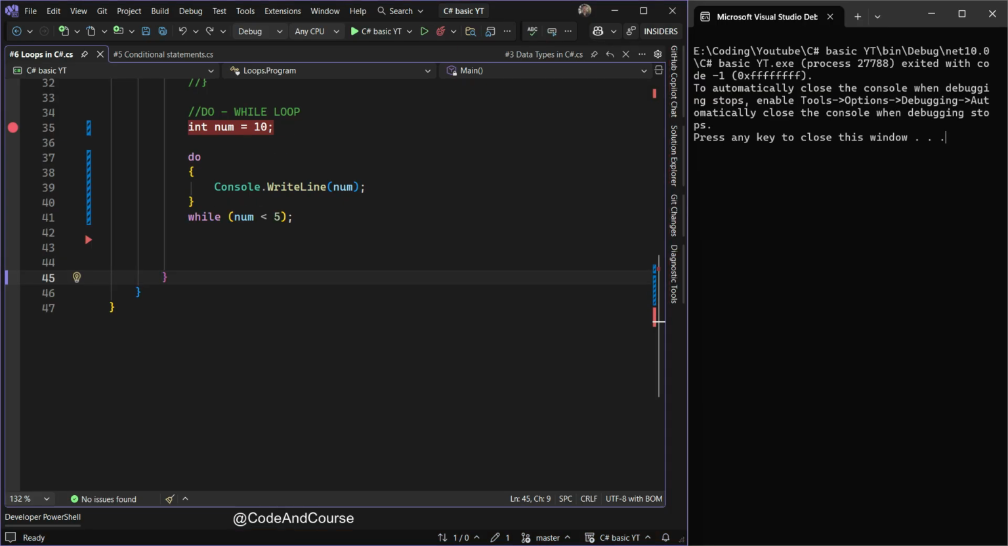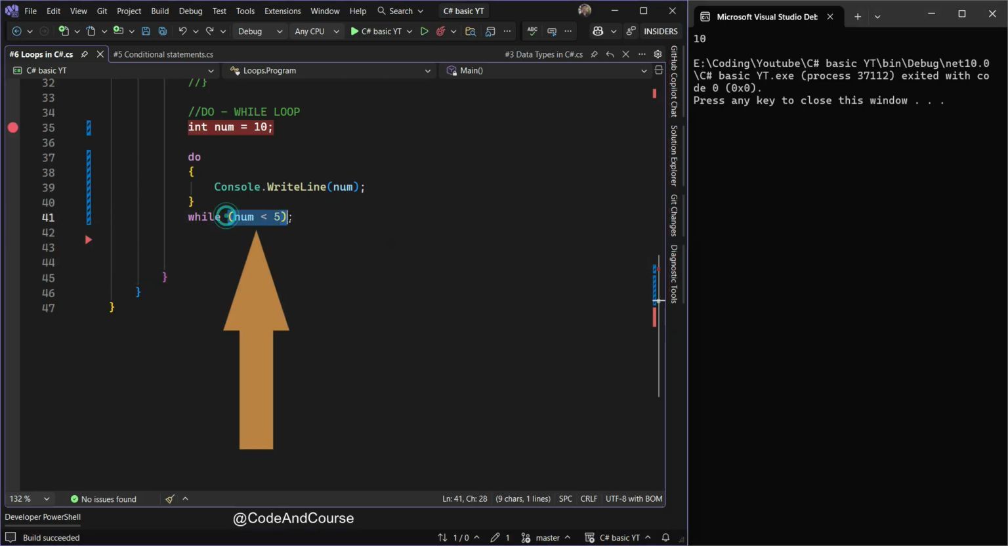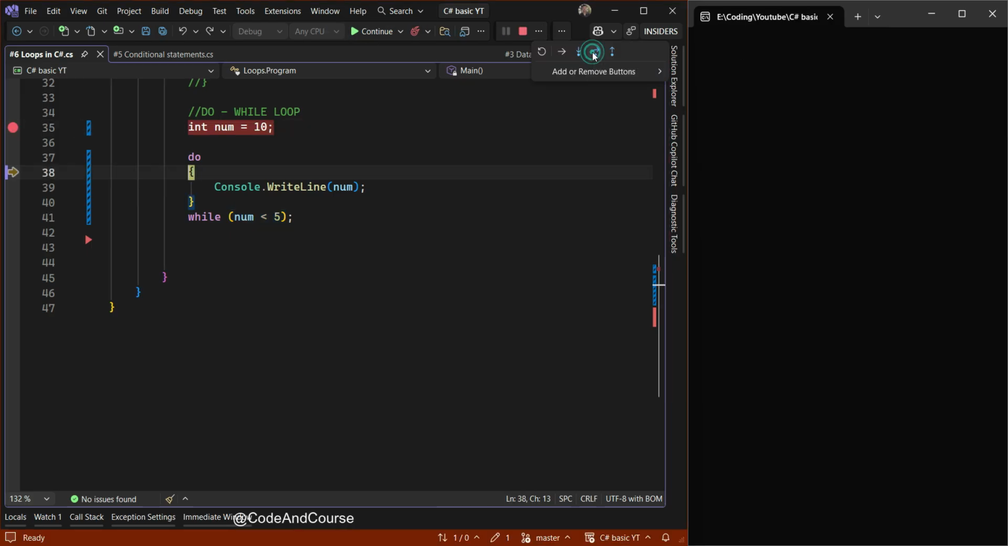Now I have another scenario. What if I want the loop to run at least once, no matter what? First let me run this do while loop. Here even though the condition is false, the code runs once. Now let's understand this with debugging. First it initializes. Here you notice the code inside the curly braces executes first, and then the condition is checked. That's why we see the number 10. So this is perfect for menu driven programs and asking for user input at least once.